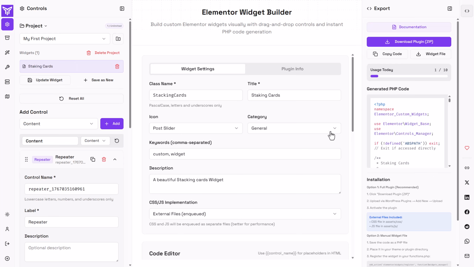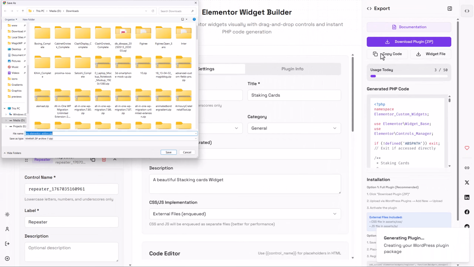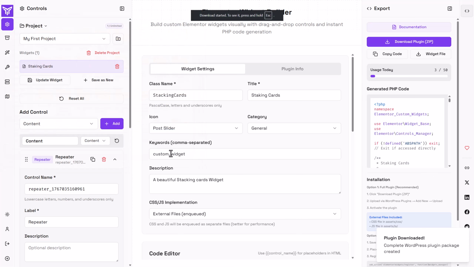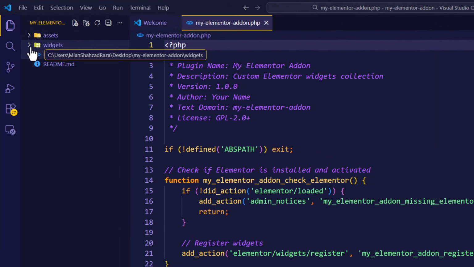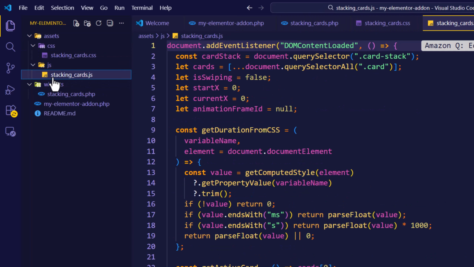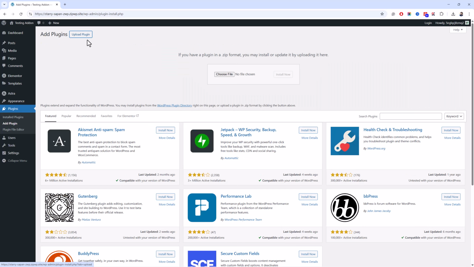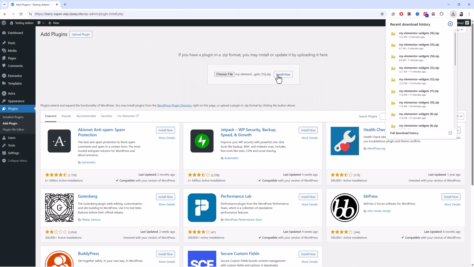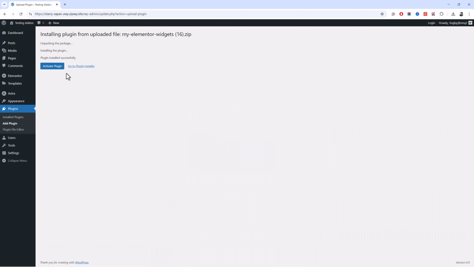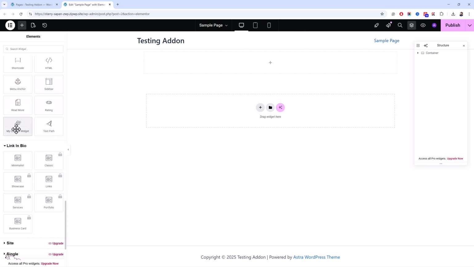Once you're happy with your widget, it's time to move it to WordPress. You can simply copy the generated PHP code directly, or better yet, click Download Plugin Zip. This package includes everything: the widget files, CSS, JavaScript, and even a README with installation instructions. To install, just upload the zip file to your WordPress site and activate the plugin. Your new custom widget will be right there in the Elementor panel, ready to use.